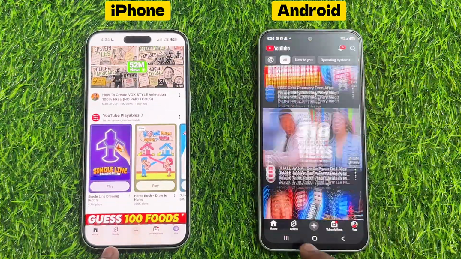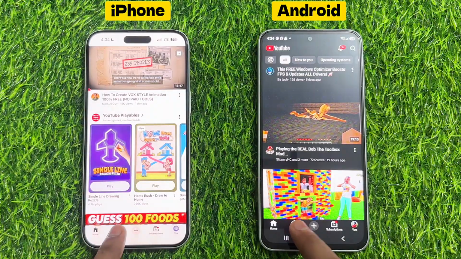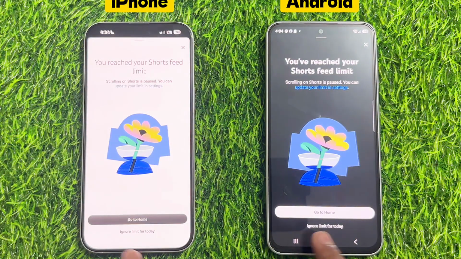And if you try opening the Shorts tab, YouTube will tell you that you've reached your daily Shorts limit, helping you avoid getting trapped in endless scrolling.